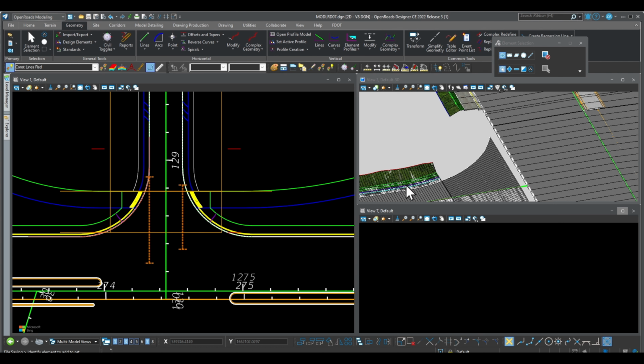The end game here is that we need to create a profile that goes from here and transitions perfectly and smoothly back to here. So how do we do that? In this video, we'll show you how.